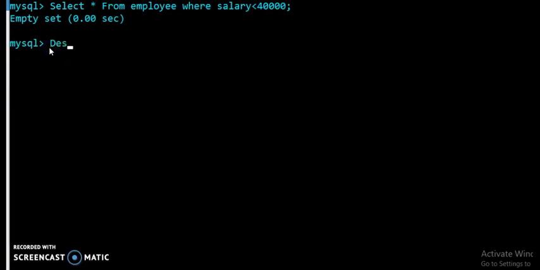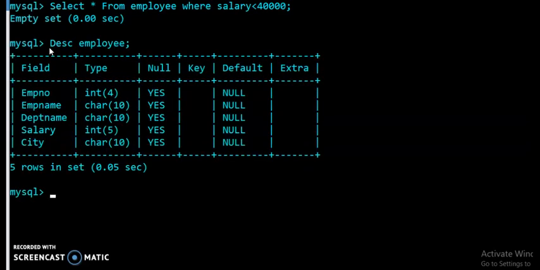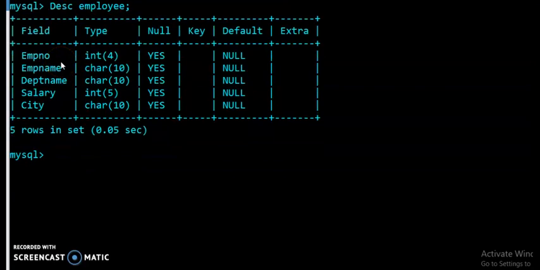The DESC command is used to describe the table structure. So with DESC we have to write the table name, and the table name is employee. Here you can check the employee table description, that how many fields are in this table and which field is of which data type and size. If you want to check such information, then we have to use the DESC command. DESC stands for the description of table structure.